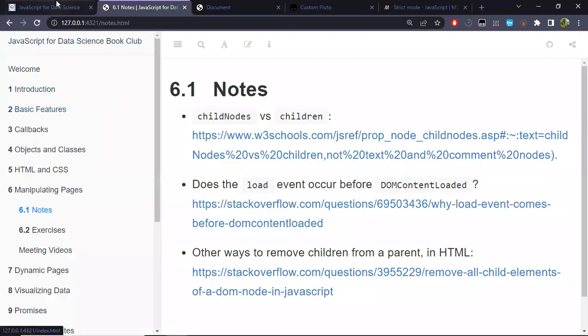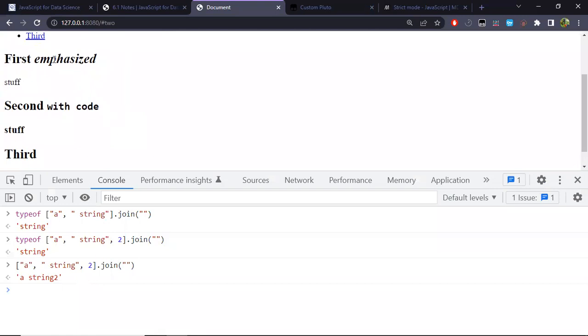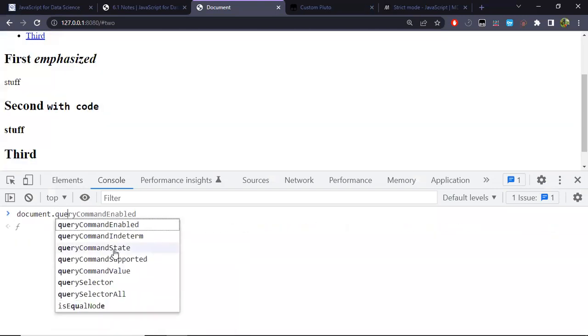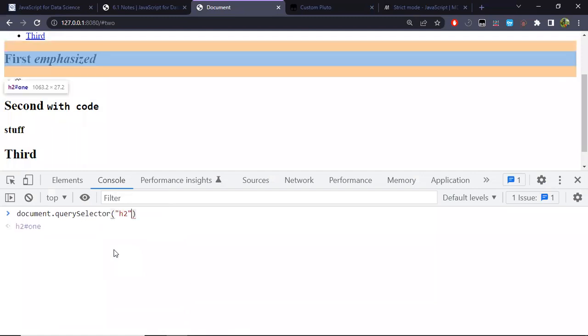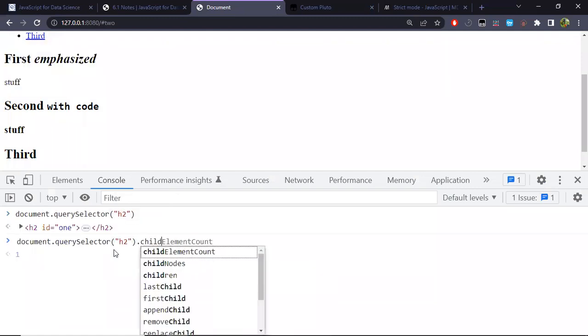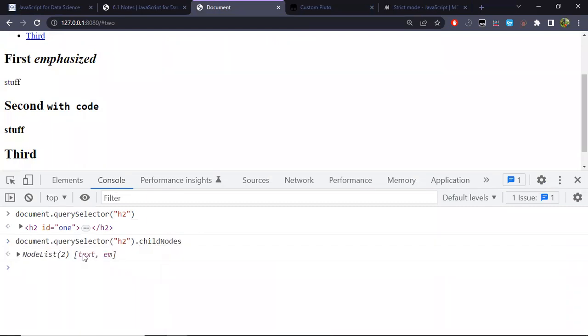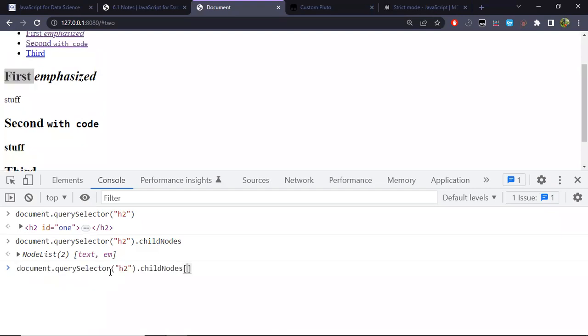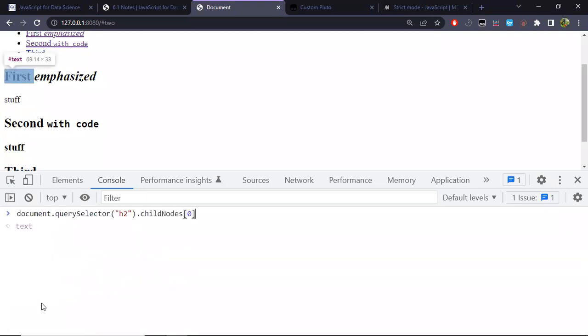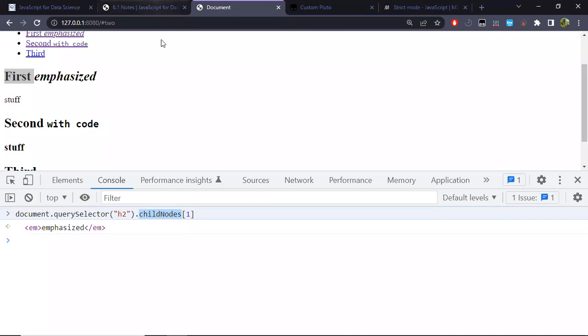For example, let's go back to this particular header. If we select it, which are its child nodes? As you can see, it's this text node that contains the actual text for first, and this em element. For the text node, it's just the text. And then the other node, that is the em element, is different. So that's the basic idea. You retrieve the nodes of some element via this property.